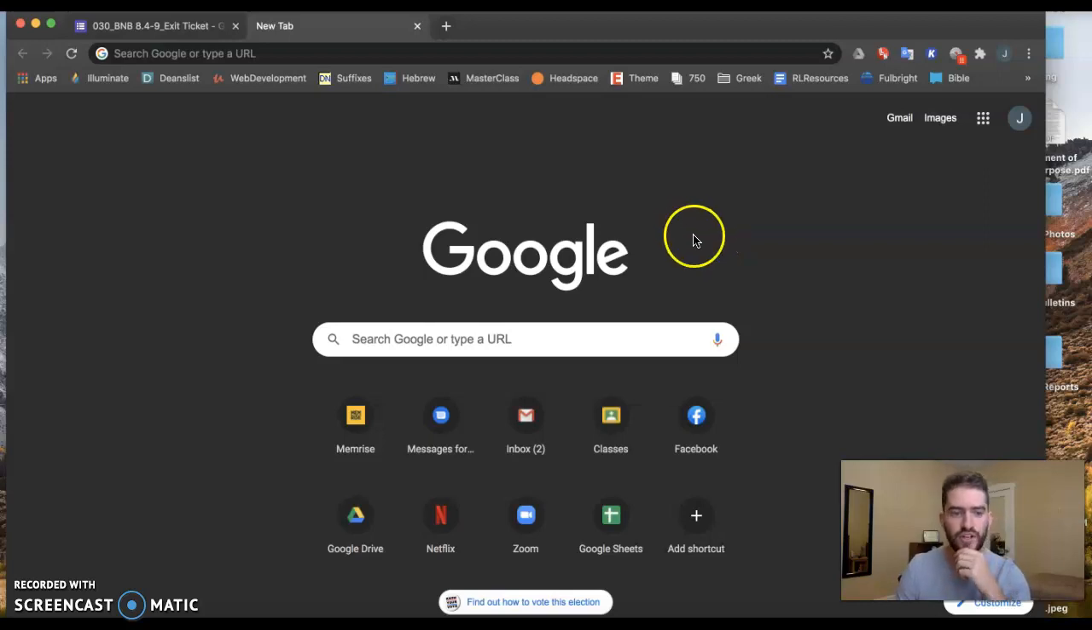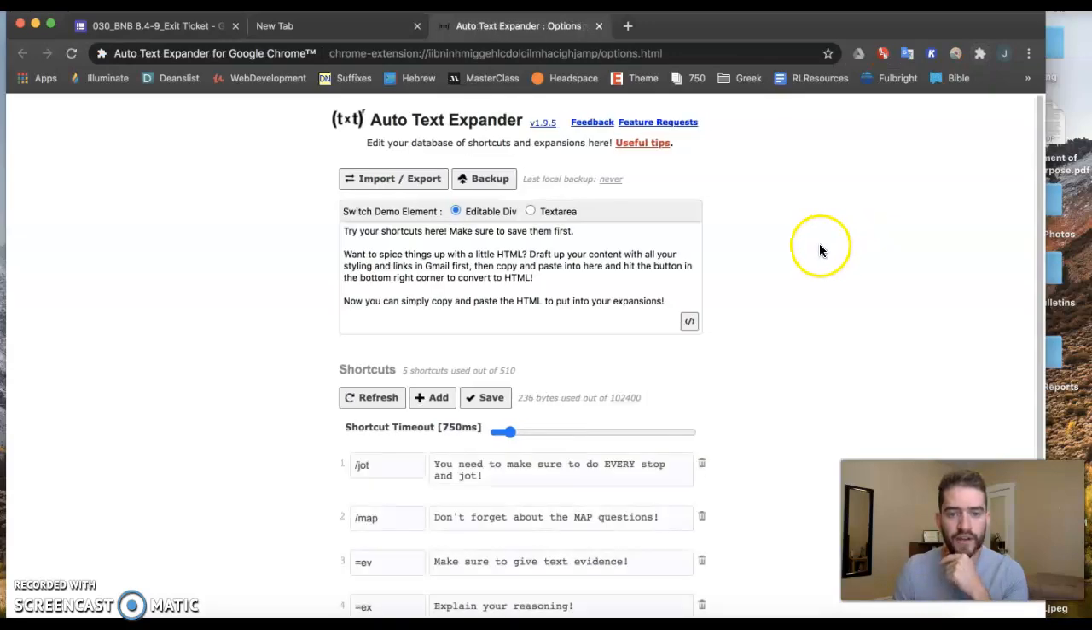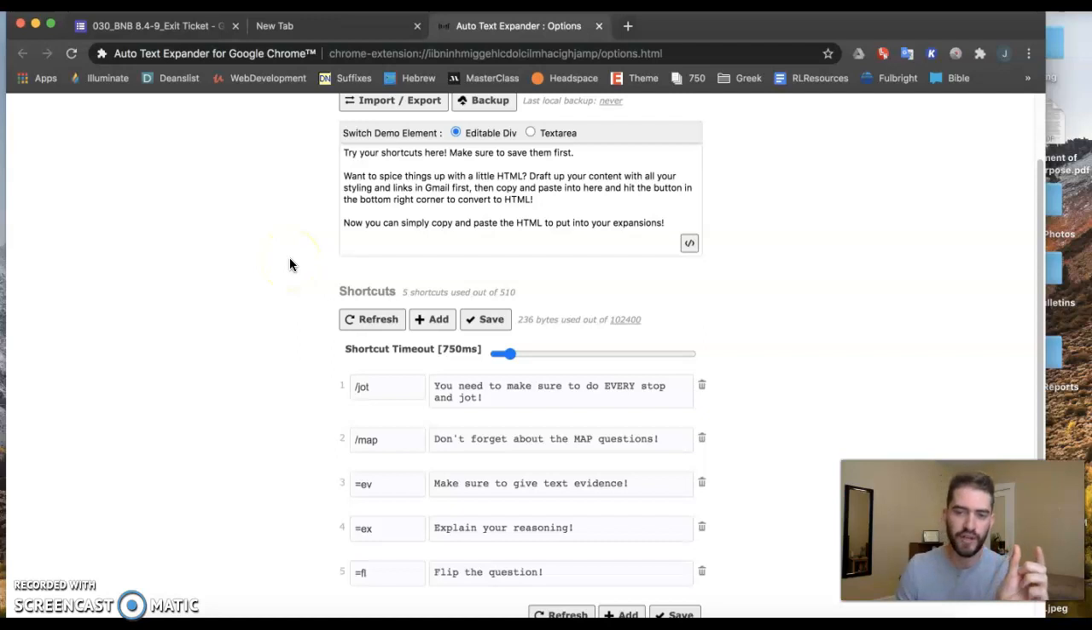Hey, I just wanted to share with you something I found really helpful for grading short answer questions. It's an extension on Chrome called Auto Text Expander for Google Chrome. If I go in there, it actually lets me make rules so that if I type in a shortcut, it'll expand it into some feedback.